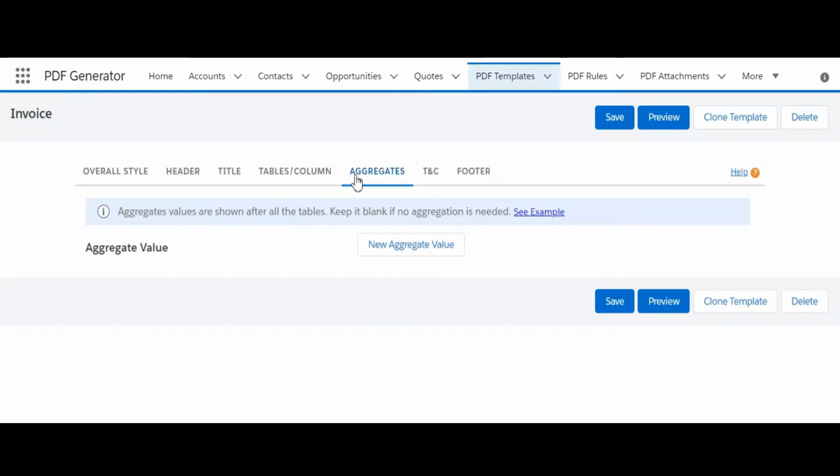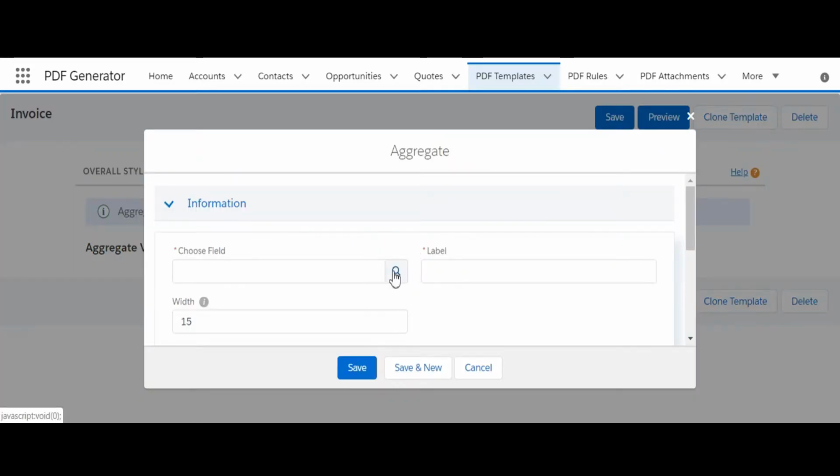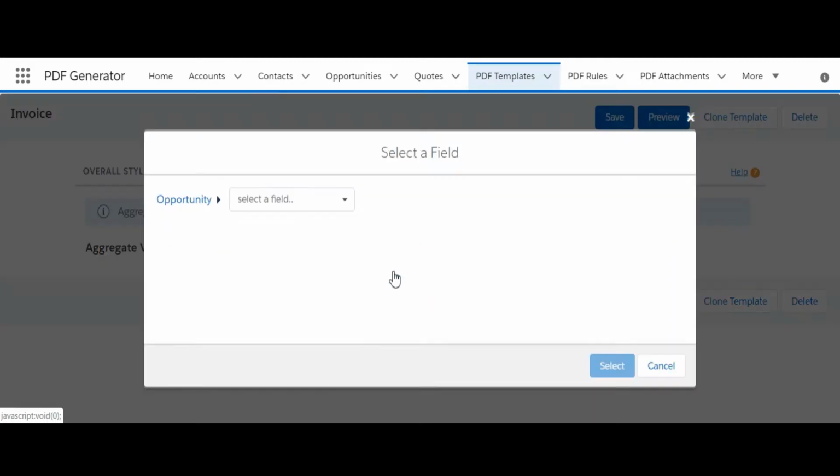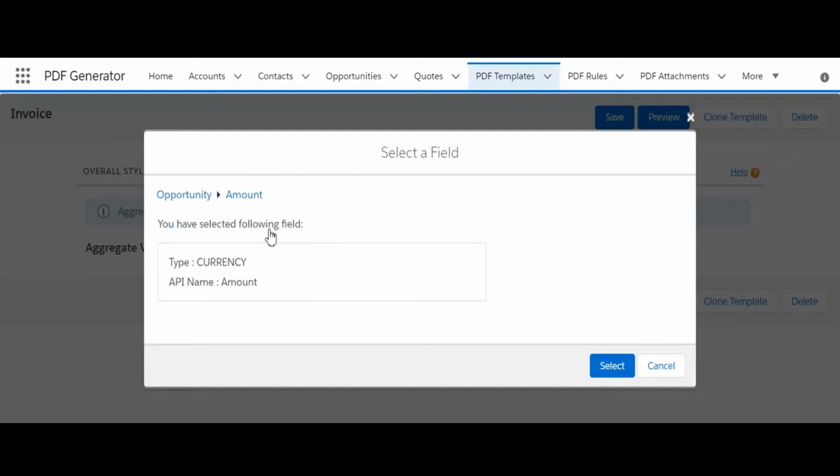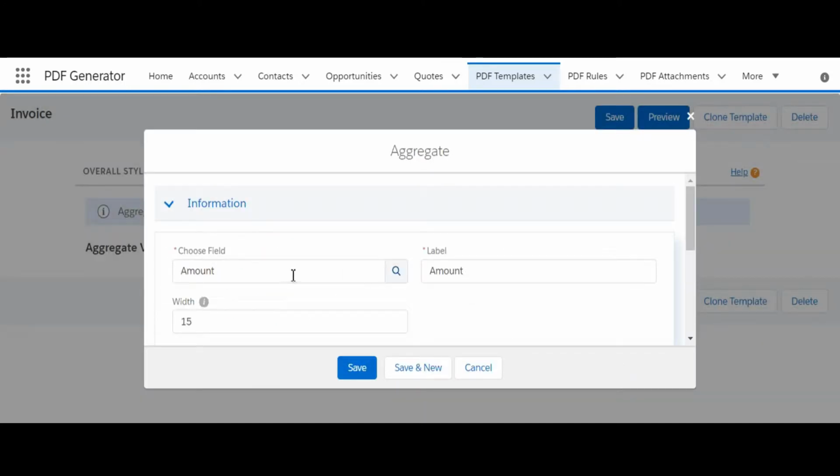We need to use the Aggregate tab on the PDF template to show these field values. Let's add the first aggregate value. We need to select the field to pull the value from opportunity, and need to use Field Picker to select the needed field. Please note, fields from opportunity can only be selected, and not from any related objects like account, which has a lookup relationship with opportunity.